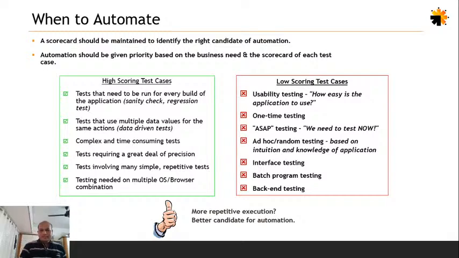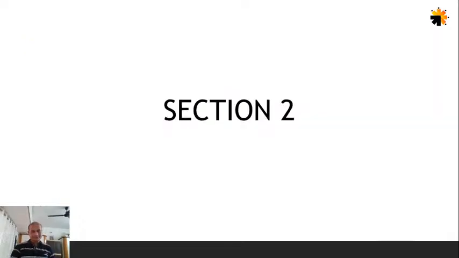So the overall objective is that more repetition makes a better candidate for automation. So always remember that. Any test cases, any scenarios, anything that you can think of which are repeating in itself is something that you can qualify for automation.